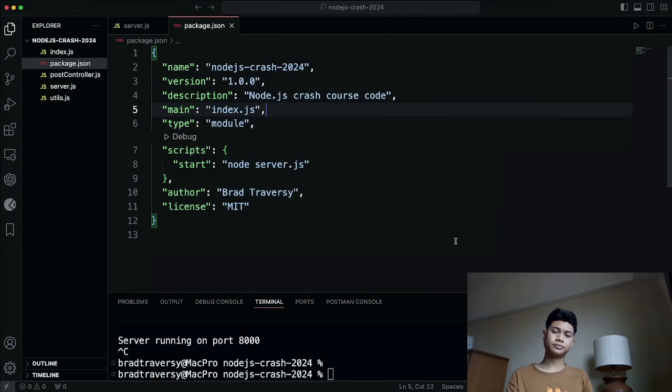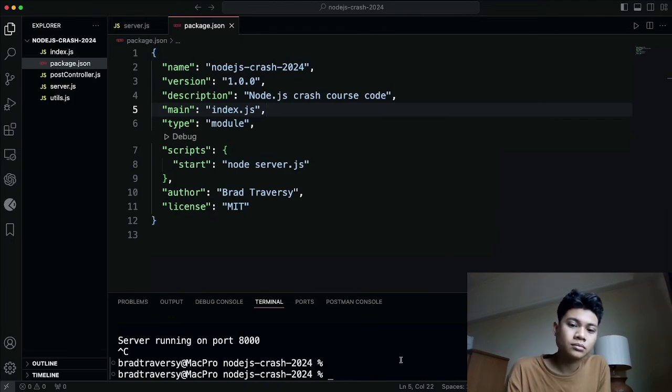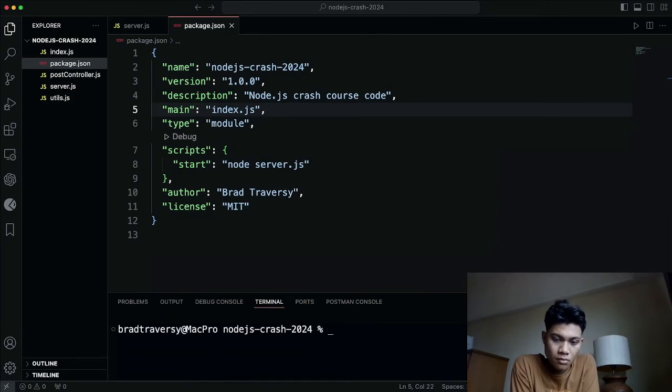So next thing I want to do is install Nodemon. And when you install something using npm, right? So let me just clear this up. If you do npm install nodemon, I'm not going to run this just yet, but what it's going to do is install it from the npm registry.